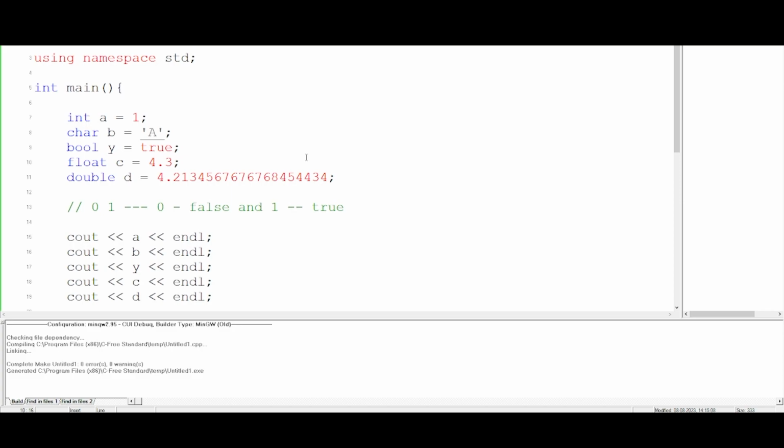There are other data type versions also, which you will learn in future classes. And that would be it for today's class.